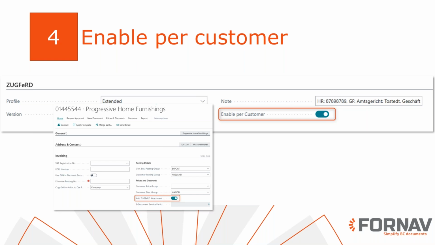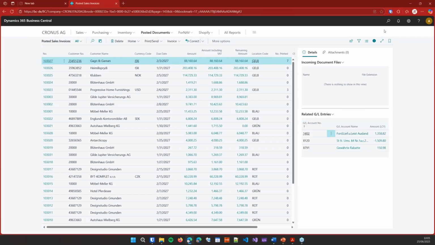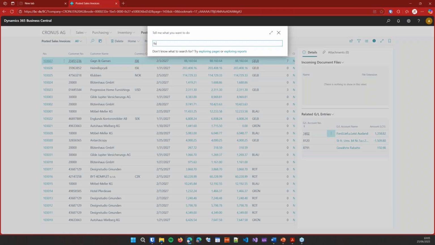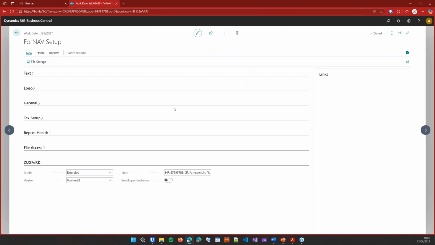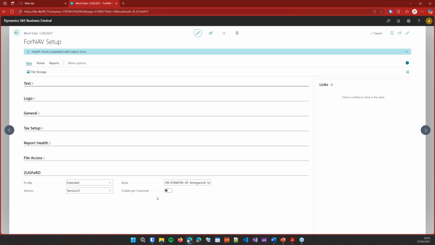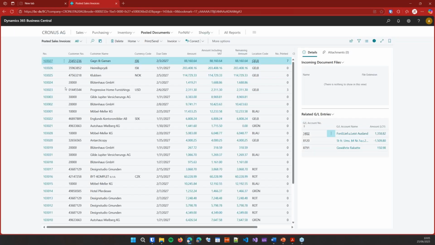Finally, in some cases, you may only want to send PDF files with embedded e-invoices to some customers. To accommodate this, we have created a function to only send the embedded e-invoices to selected customers. So let's once again open the FORNAV setup, where we have the last setting on the setup page, enable per customer. I will switch this on.